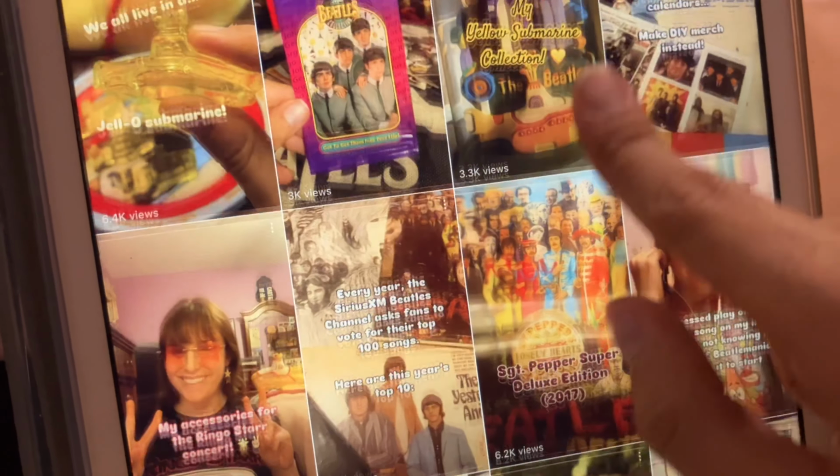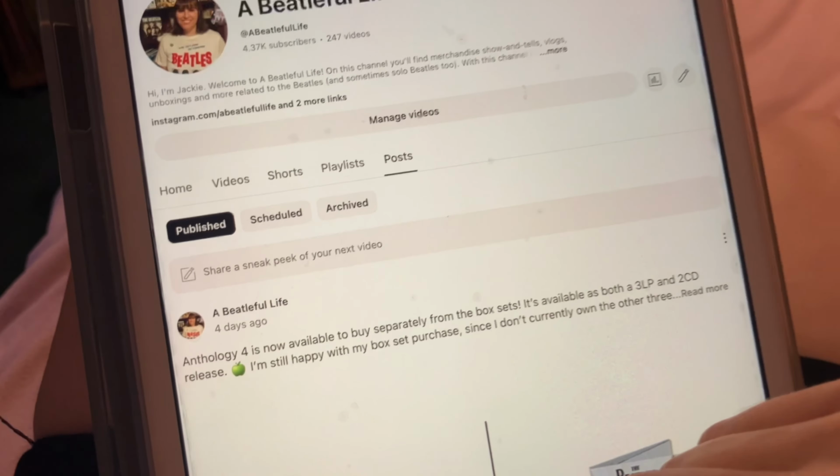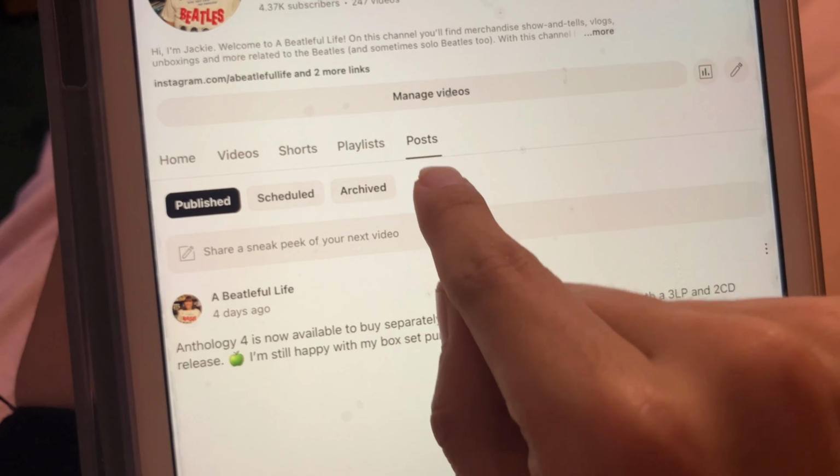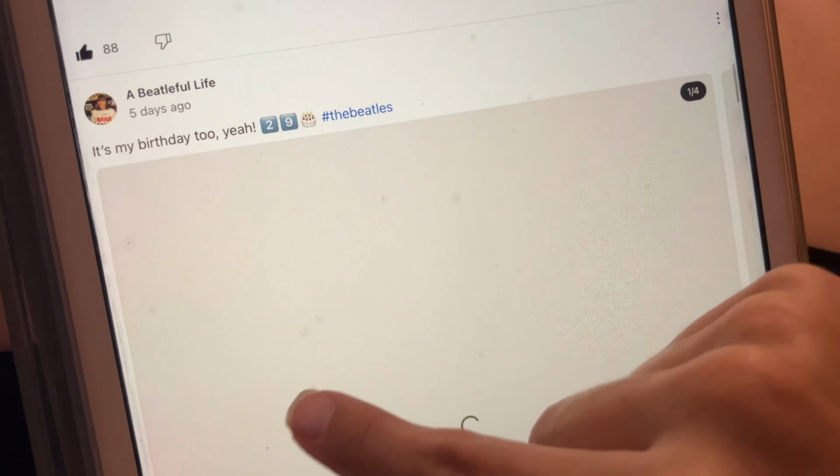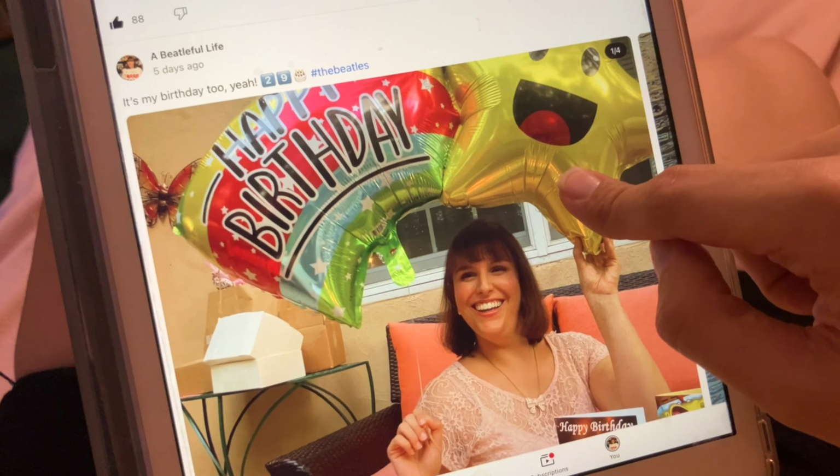And you can see again, I like to keep these very colorful too. I'm also quite active on this tab on my channel, which is called Posts. It used to be the Community tab, but I just make photo posts. There's one from my birthday.